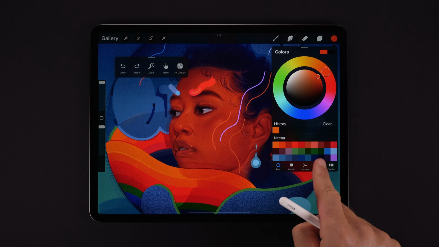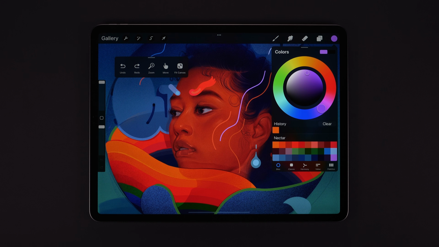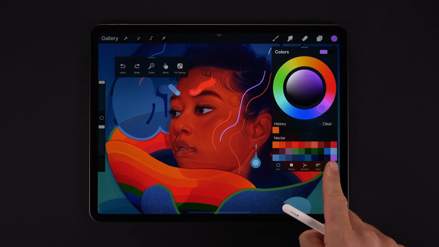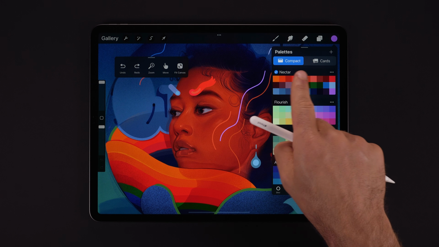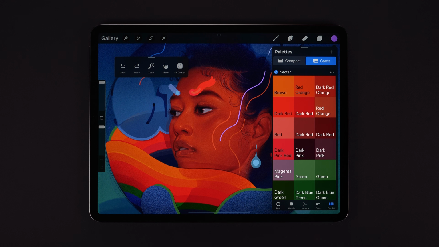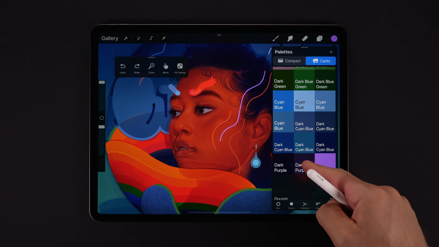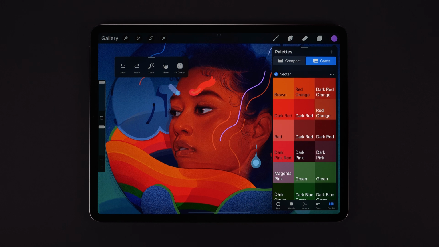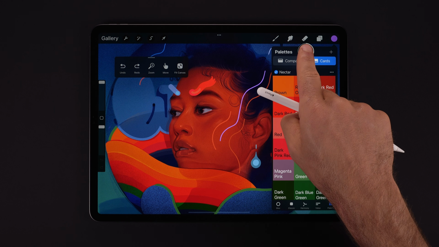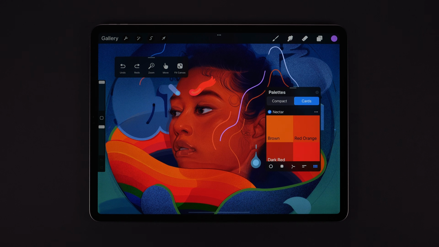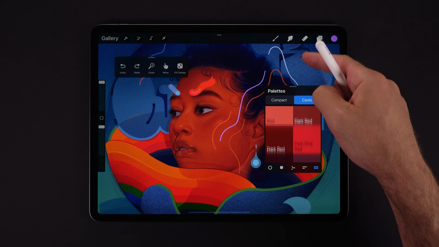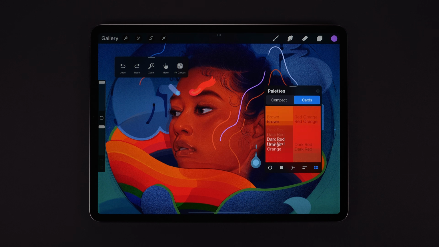Color cards are bigger, bolder versions of these swatches, and they can be found in palettes. Now at the top, if we switch from compact over to cards, our palette list becomes a list of color cards. This keeps the ordering of our saved palettes and their colors, and it lets us scroll through all colors across all palettes continuously. We'll see cards are also accessible while we're using the color companion as well.